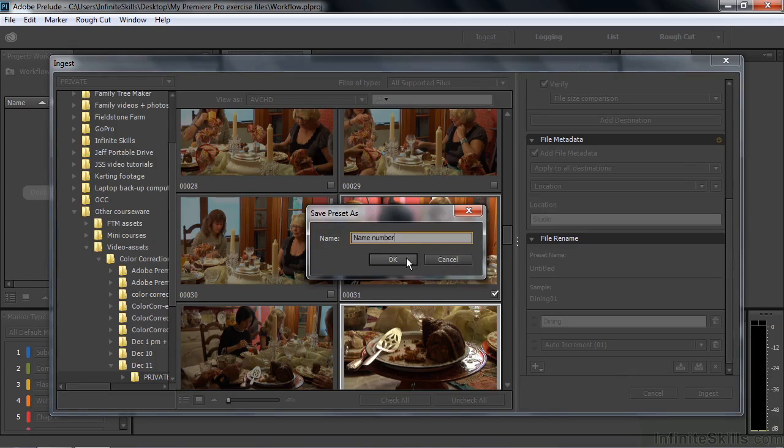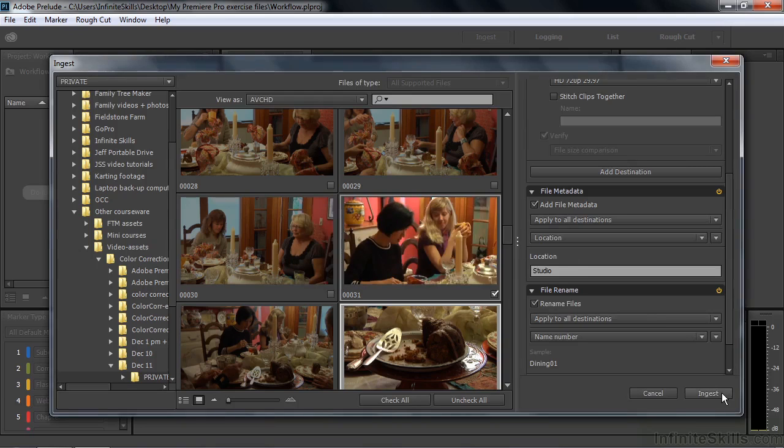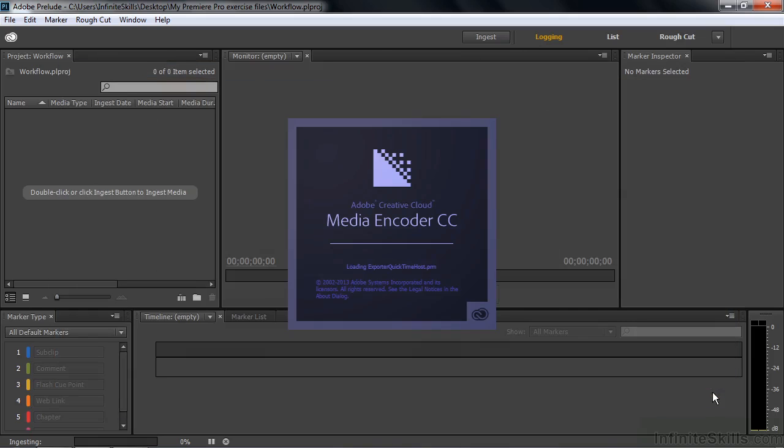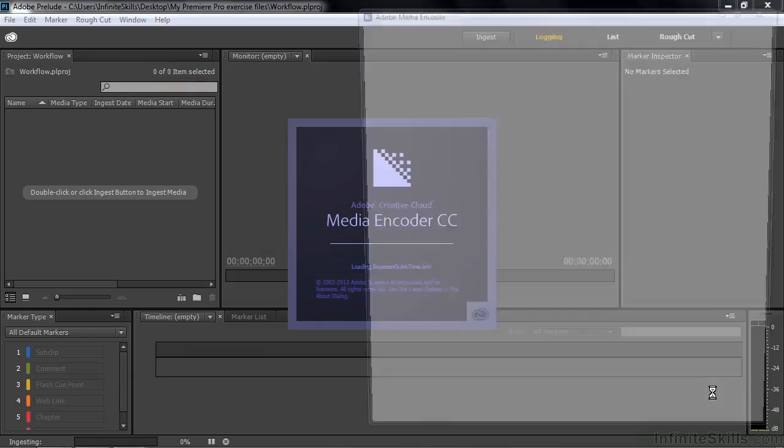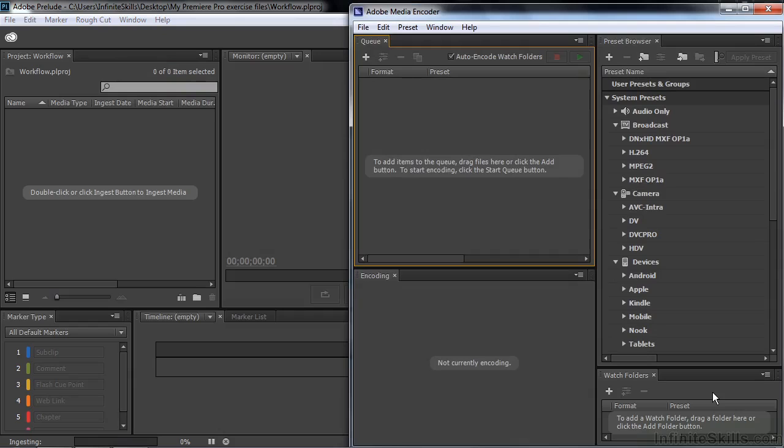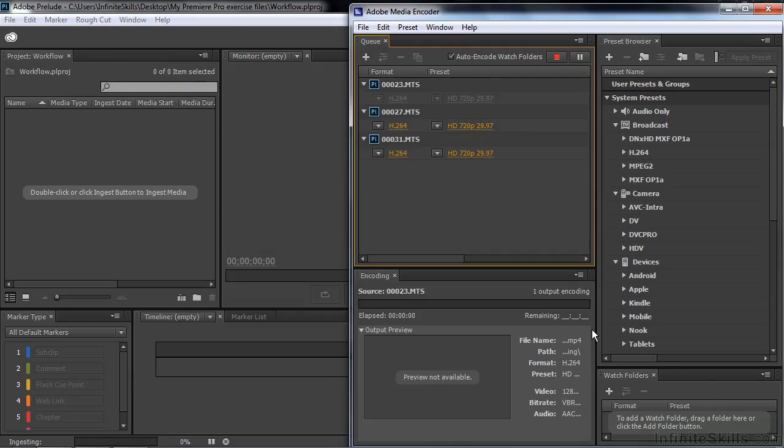We're now ready to ingest. We're now ready to transcode these clips. So I click on ingest. It'll take a couple minutes. This is going to open up the Adobe Media Encoder. The clips will show up in the Media Encoder, and then it will start immediately encoding them or transcoding them, and then placing them in that subfolder that's put on the desktop. So when this little process is done, I'll come back to you.